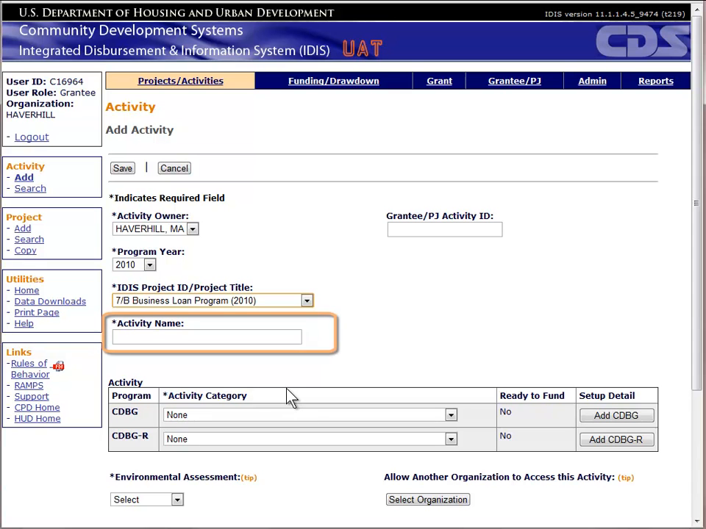The next field is Activity Name. The activity name appears on the CAPER reports, so try to use a descriptive name that an average person reading the CAPER would be able to understand. It's a good idea to establish a naming convention that will help you quickly identify what each activity is. In the case study, our activity is representing a loan made to a specific business. I will use Economic Development Loan Thompson Automotive for the activity name.